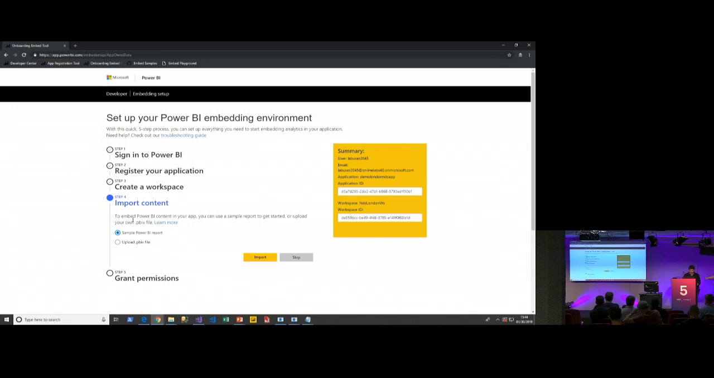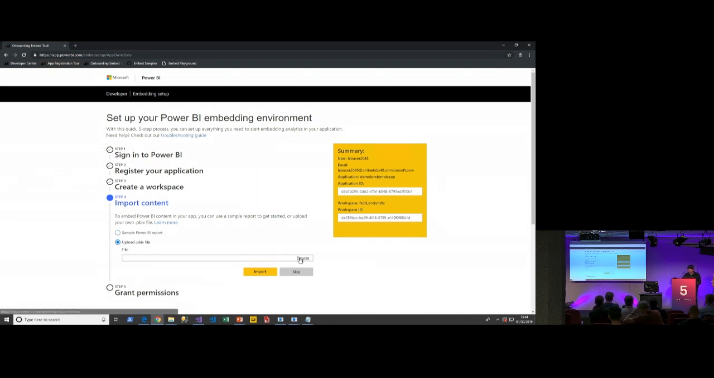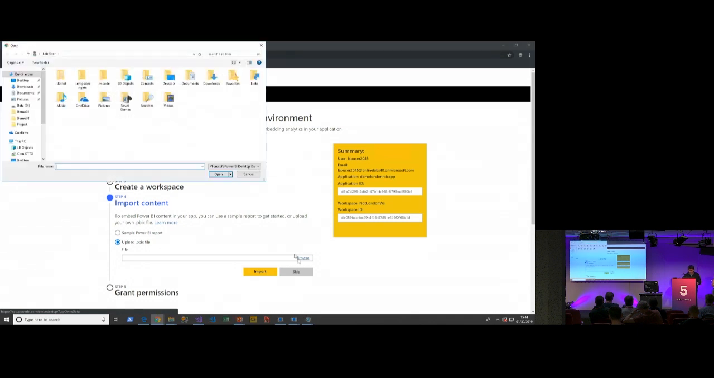The tool is then giving you an opportunity to even kickstart with some sample content, so you don't even need to have content to begin with. Yeah. Which one are you going to use? You can also upload your own report if you have a PBIX file created with Power BI Desktop. So this is what I will do now.